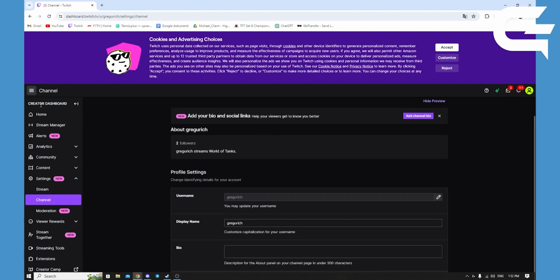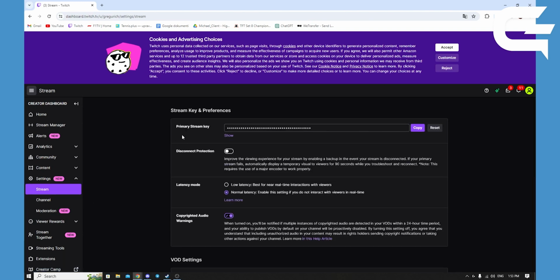When you have all this stuff, you will go to the settings tab. It will be open automatically and you will go to the stream tab. On the stream tab you will have your primary stream key. That is a key that connects your streaming platform with your Twitch account. In this case it will be OBS. You will copy that code that you have.